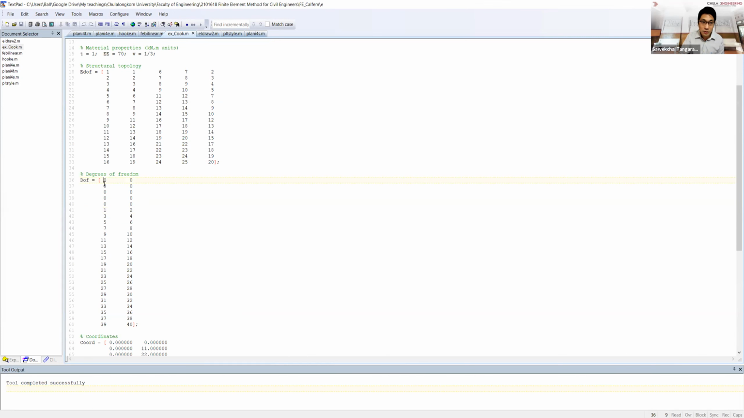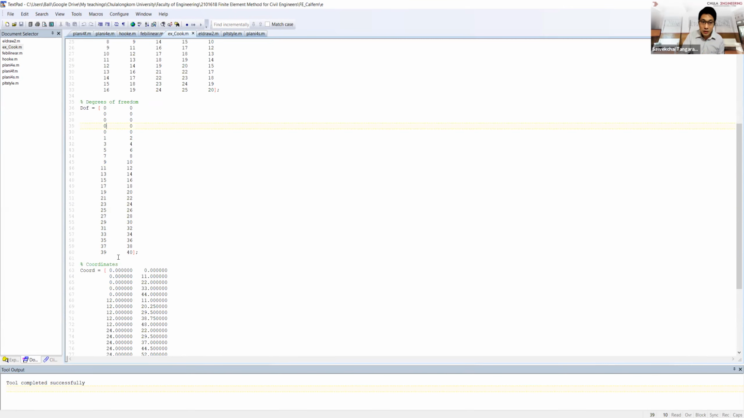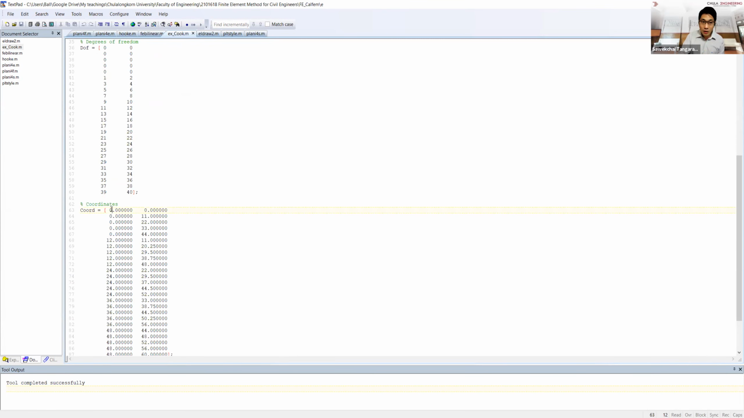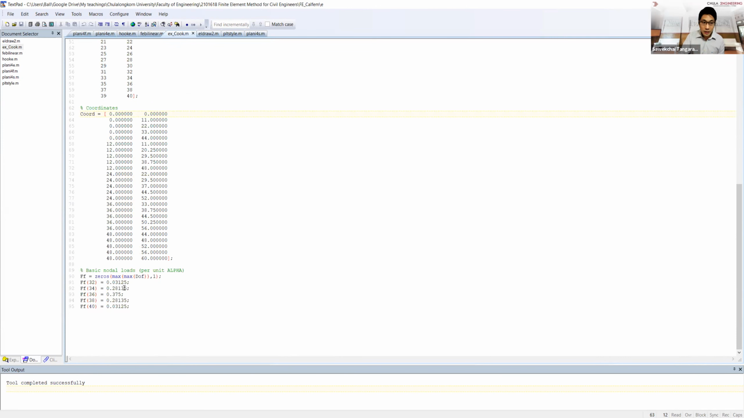So you have to count, this is node number 1, 2, 3, 4, and number it down. The coordinate belongs to, right? This is the real coordinate belonging to node number 1, 2, 3, and 4, and so on. And this is the force. You have two other choices.